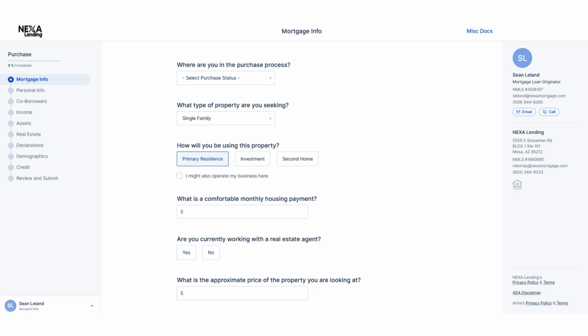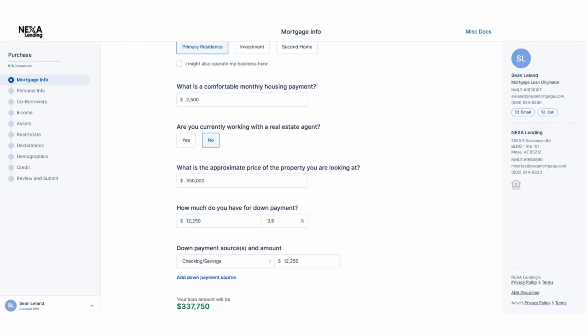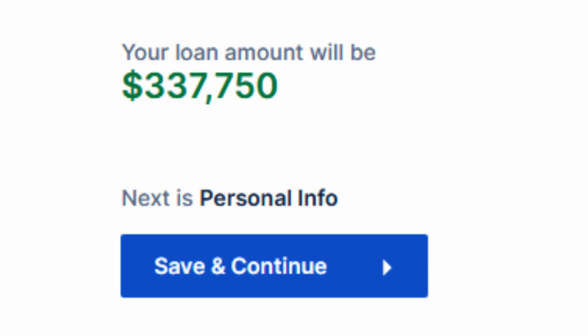The application will also ask what you feel is a comfortable monthly housing payment. This just helps give me a rough idea of your price range. You'll also be asked if you're currently working with a real estate agent. If you are, you can enter their information so we can coordinate with them during the transaction. You will also enter the amount you plan to use for your down payment. The system will automatically calculate an estimated loan amount based on the purchase price and down payment.